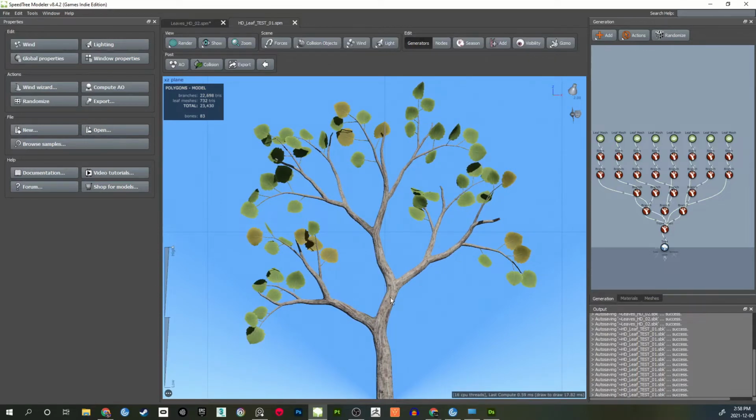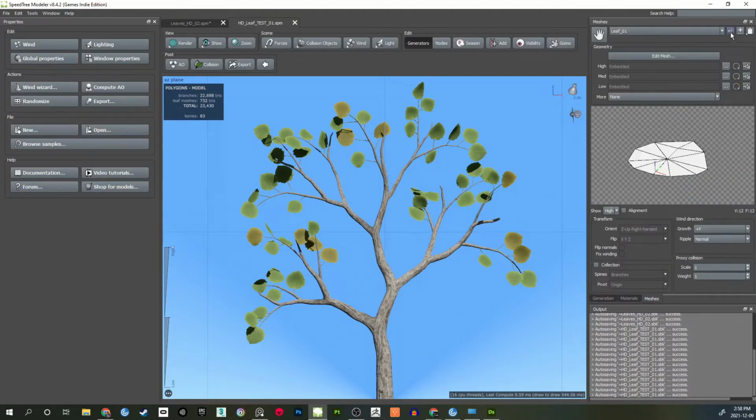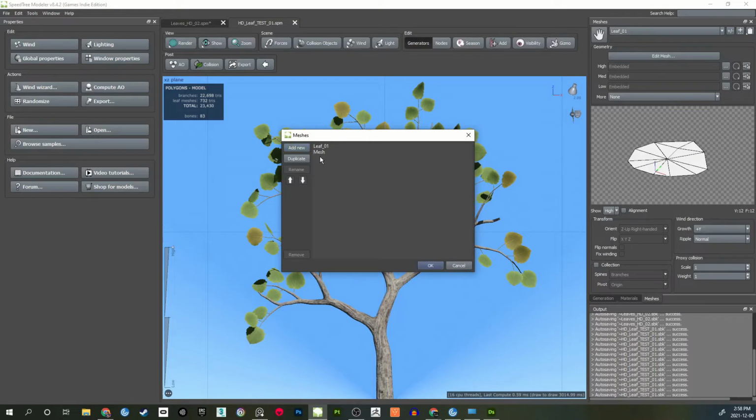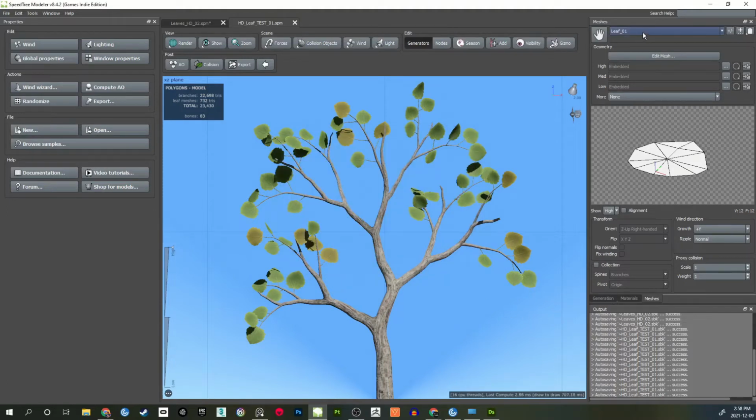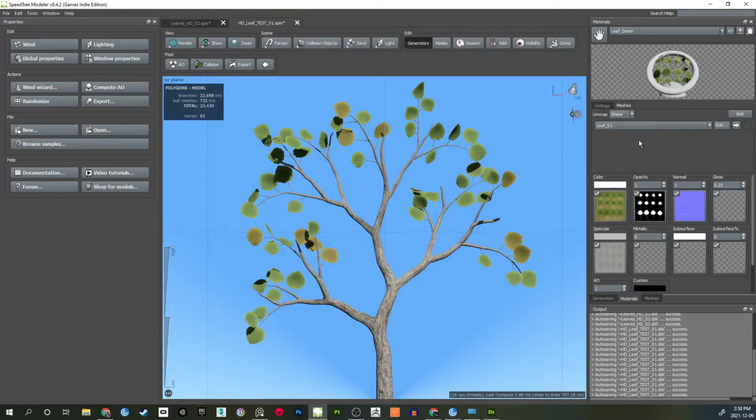You can also add more variation by bringing in more different types of leaves. What I mean by that is under meshes, we only have one leaf right now. So add a second one, leaf 02, and give OK. And under leaf 02, go to materials, add. So we need to add the meshes. Under material settings, we go to the mesh tab, click on this add button, and add the second leaf. So the second leaf is added.